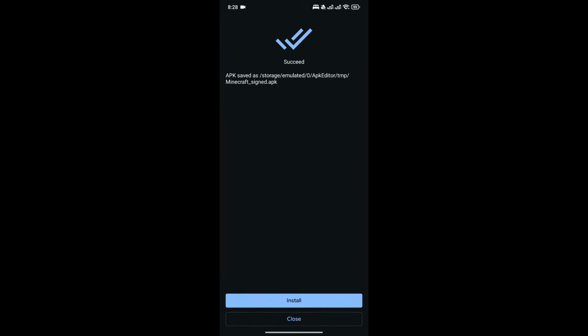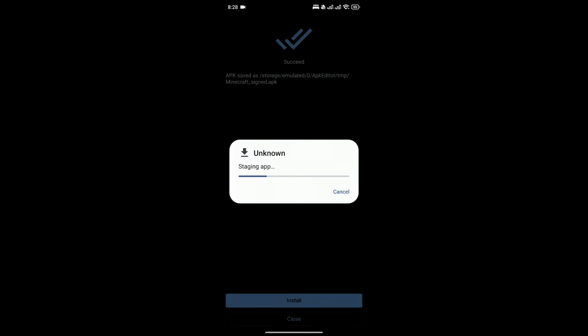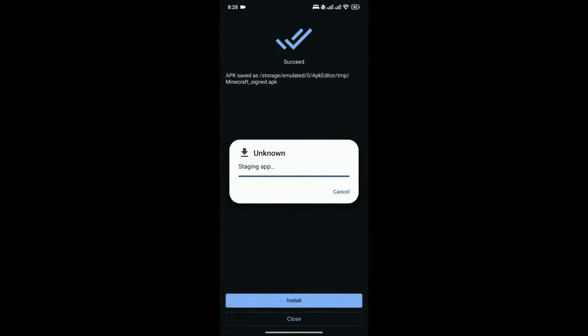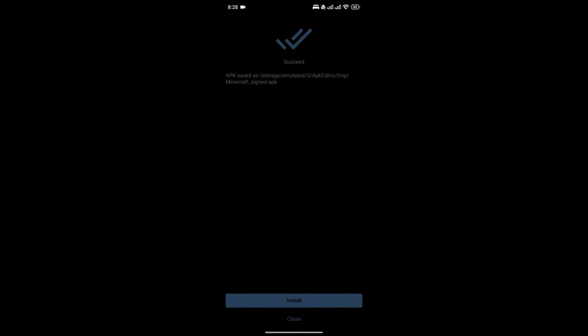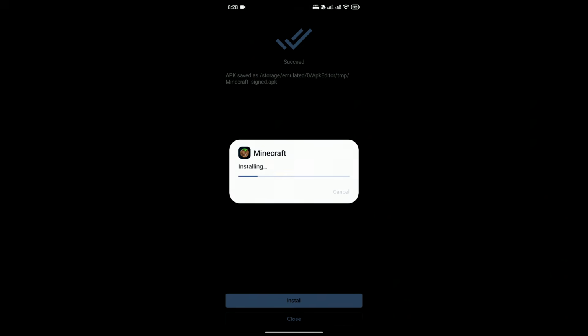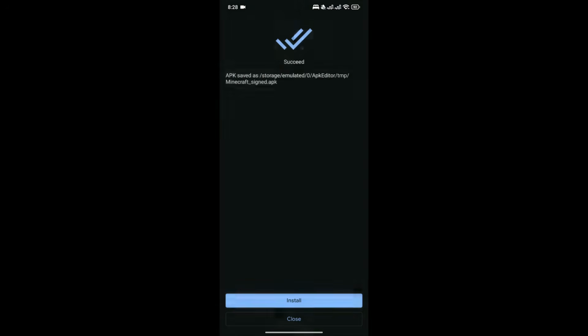And it's done. Now you're just going to click on install here, and then it's going to stage your APK. So just wait for it. Click install here, and now Minecraft will start installing on our phone, and it's done. Minecraft just got installed on our phone.